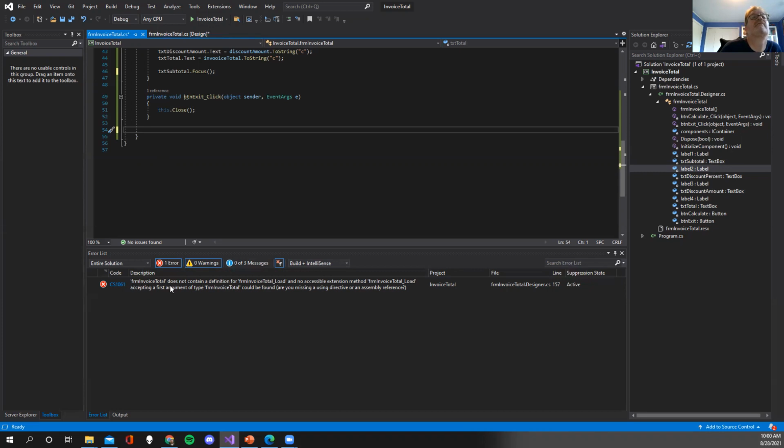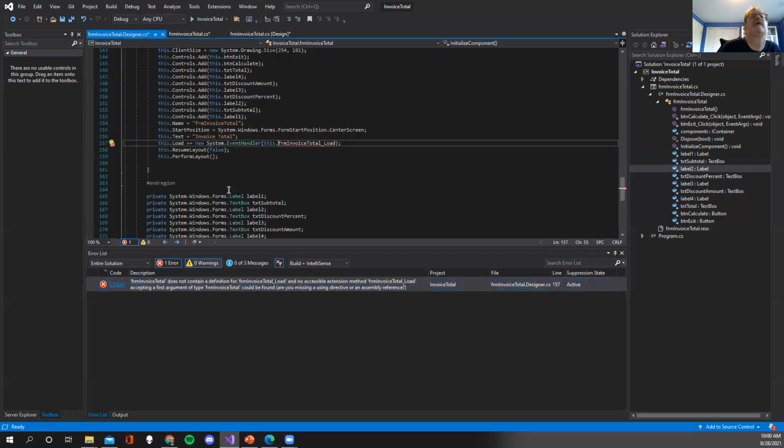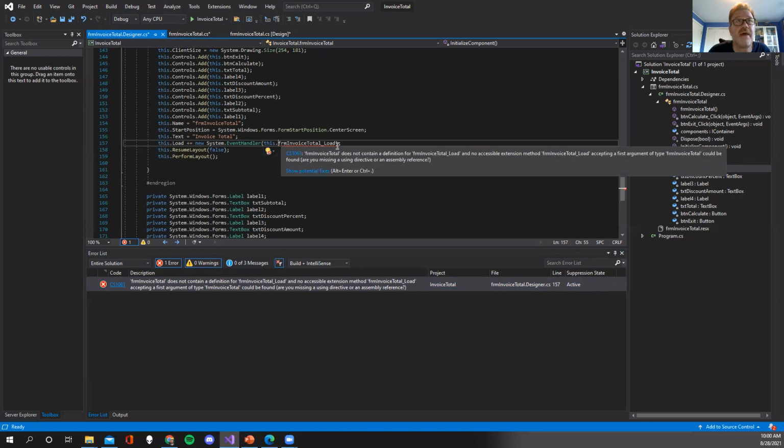It's saying that something is referencing the form invoice total load event, an event that isn't being referenced anymore. What do you want to do about that? And I can basically double click here and it brings me right to the reference. This is the reference. We don't have to understand this code at this point, but understand that this is another piece of this program that's trying to call that event. That event doesn't exist anymore. And so now we have a problem.